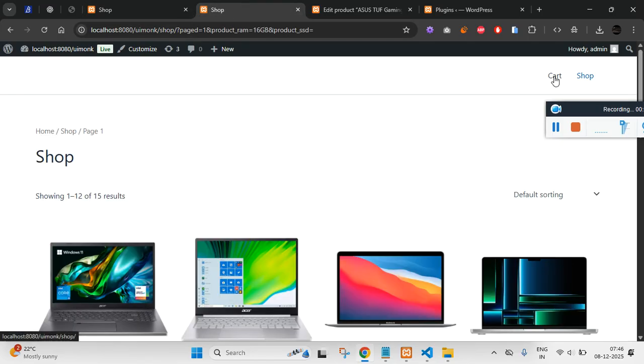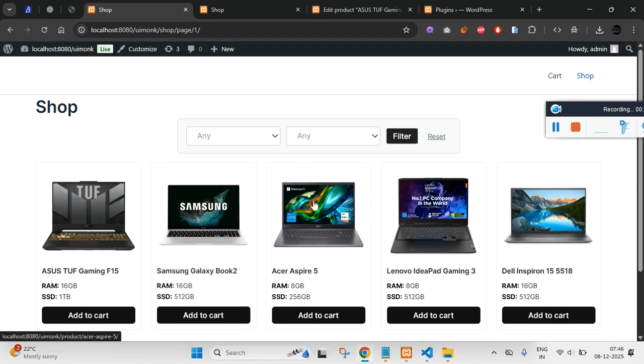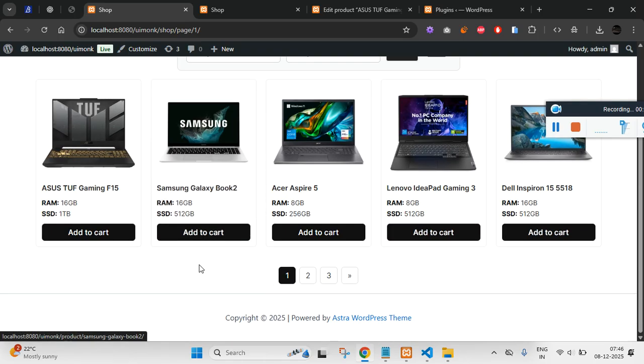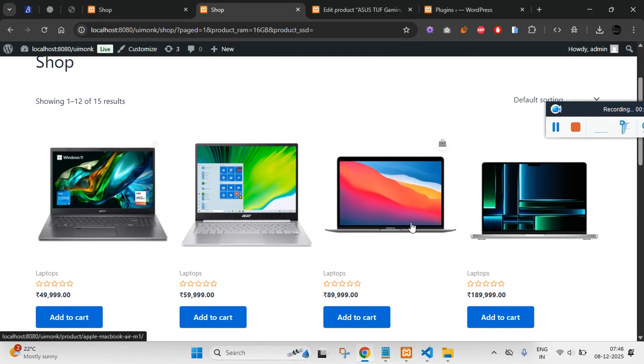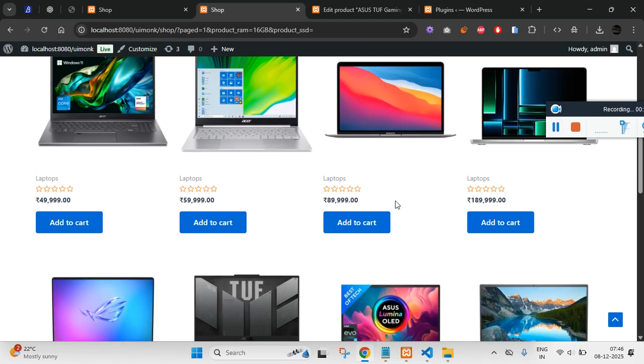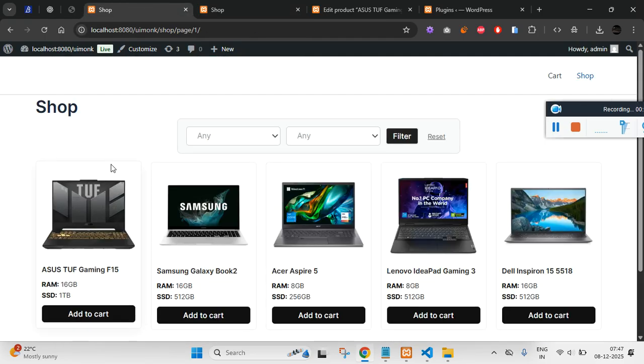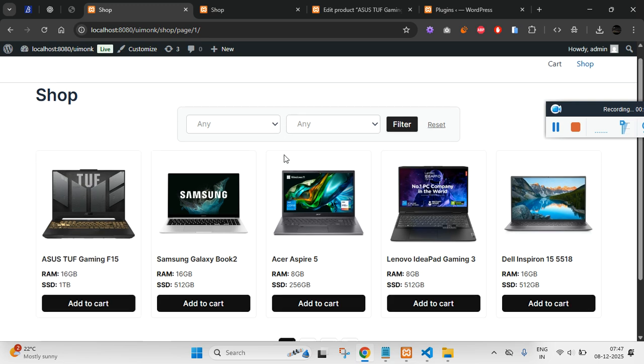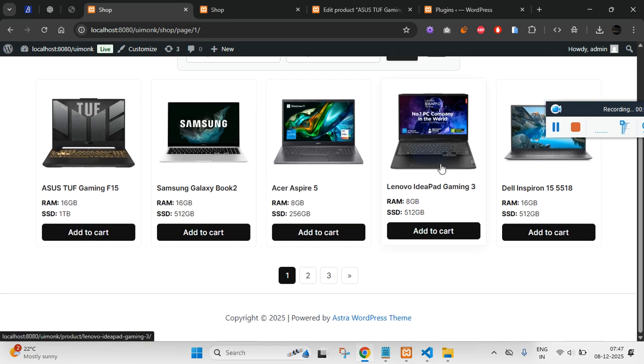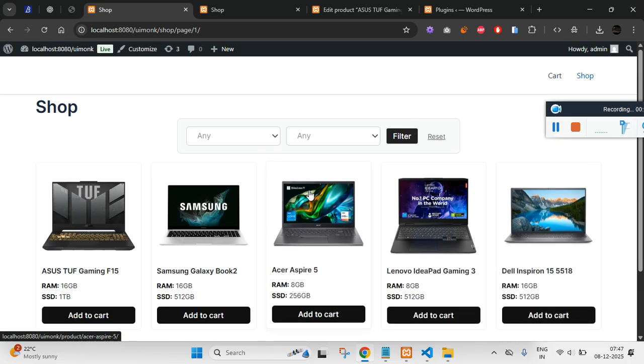So this is a shop page, and we have modified it in this way. It was like 4 in a row, and it doesn't show the meta box data or the custom field data like RAM and SSD. So I have modified the shop page to display the select box, the pagination, and the product grid with the meta box. I'll show you how I have made it.